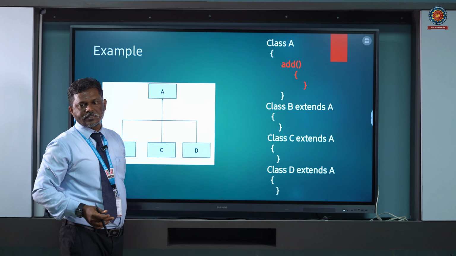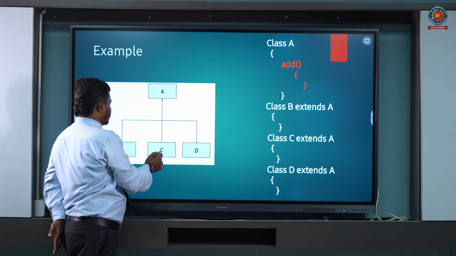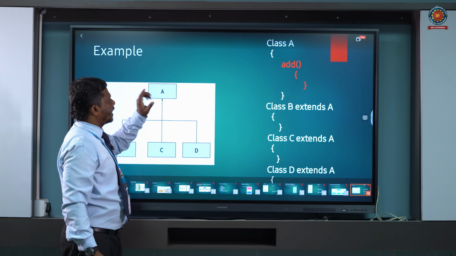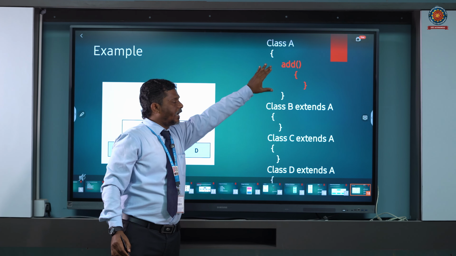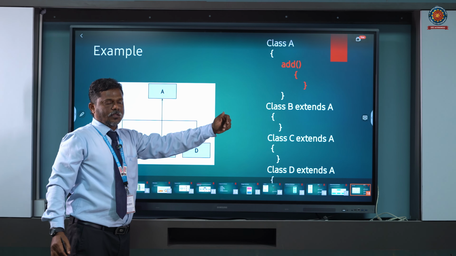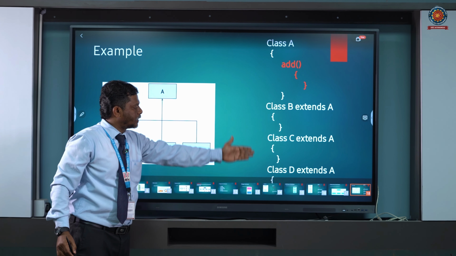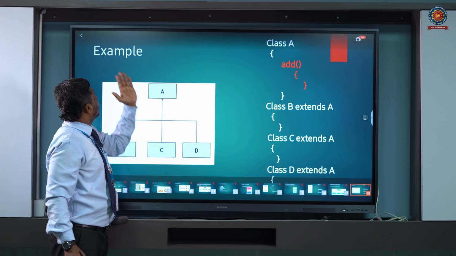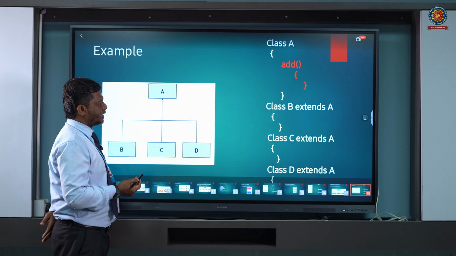Programmatically I can explain. Here A is the parent, B is the child, C is the child, D is the child. How to do the programming? The parent A has only one method, addition. The addition concept is automatically inherited by class B, then the same addition is given to class C, and the same addition is given to class D, because they are connected to the parent. So it is the concept of hierarchical inheritance.